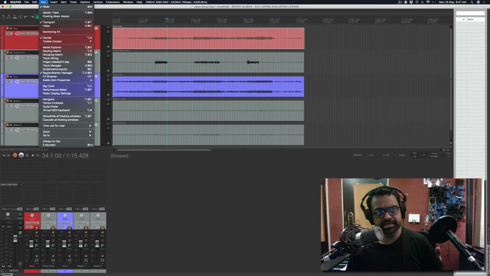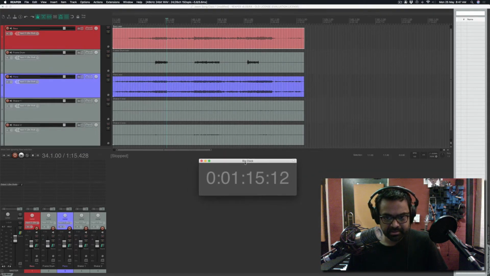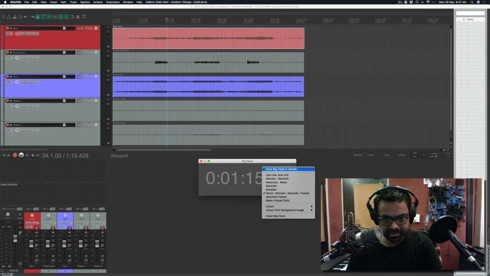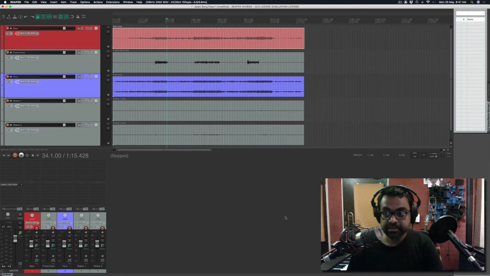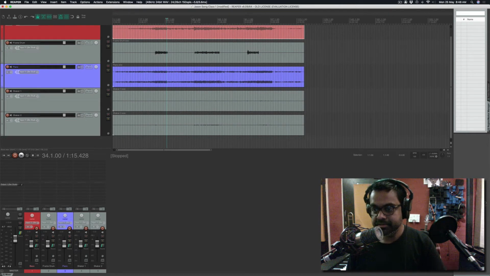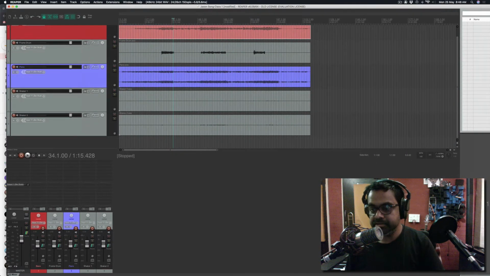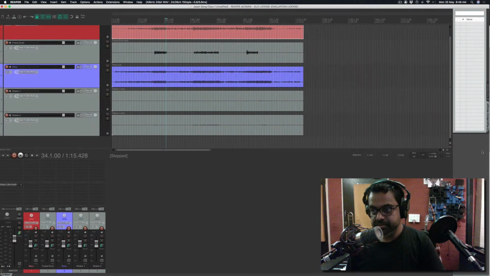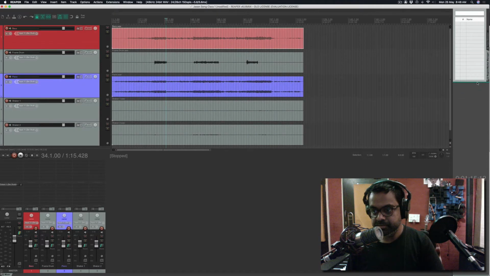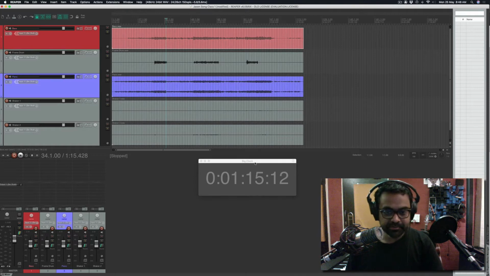If you bring in something new, for example something like a big clock, you play it back. This is what the big clock looks like. Even this can be docked. So you can dock it in the Docker. As you can see, it's now docked to this side of the Docker. What you could also do is right click and undock it, and then it becomes a floating window.